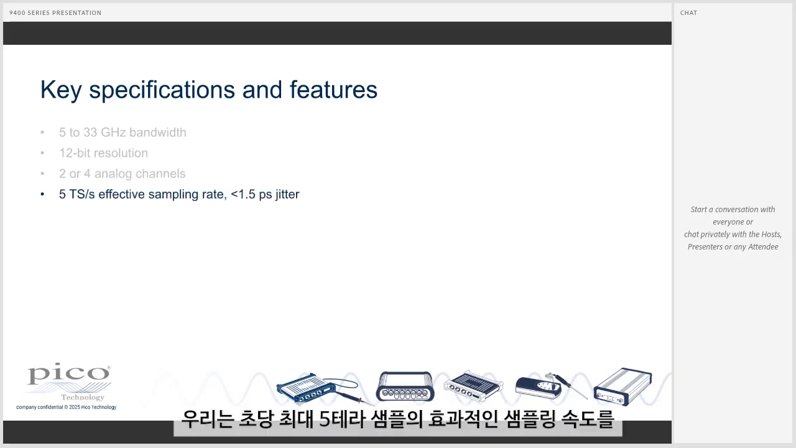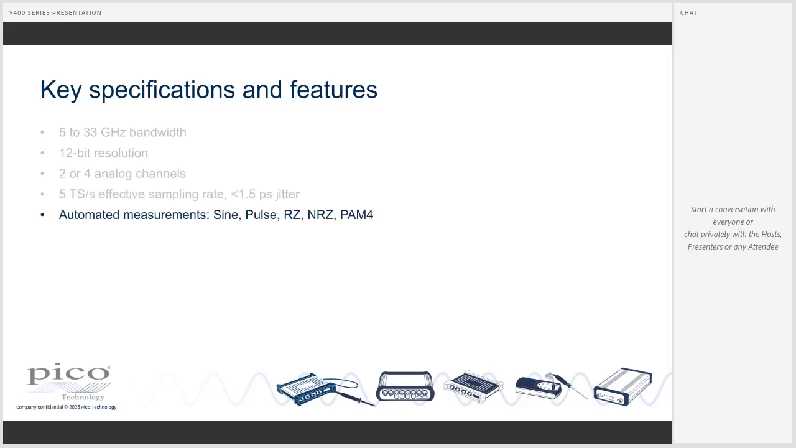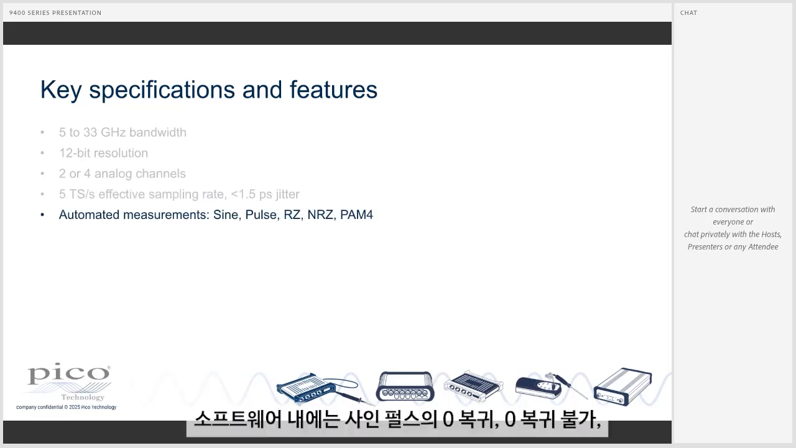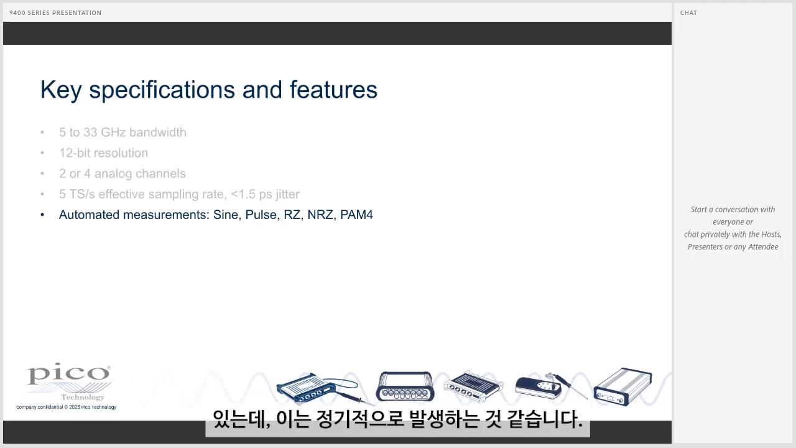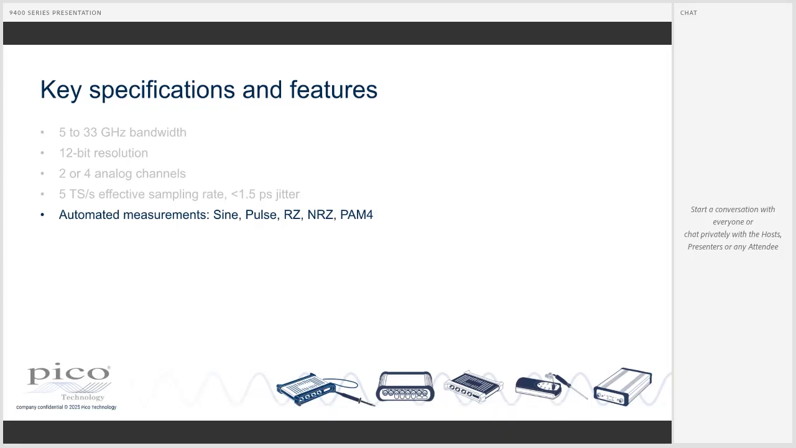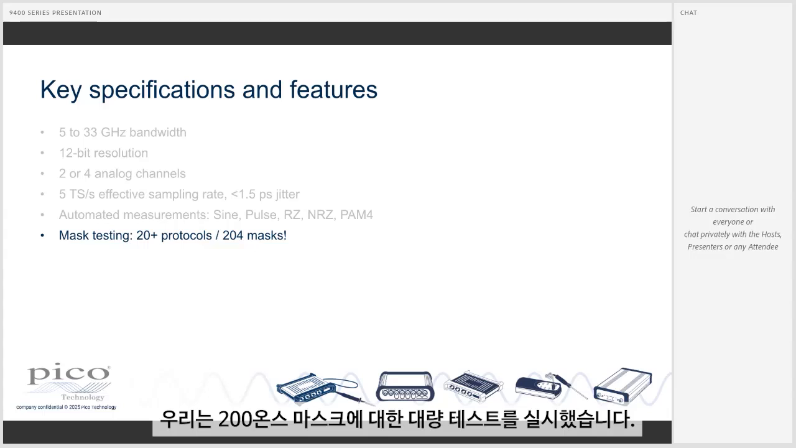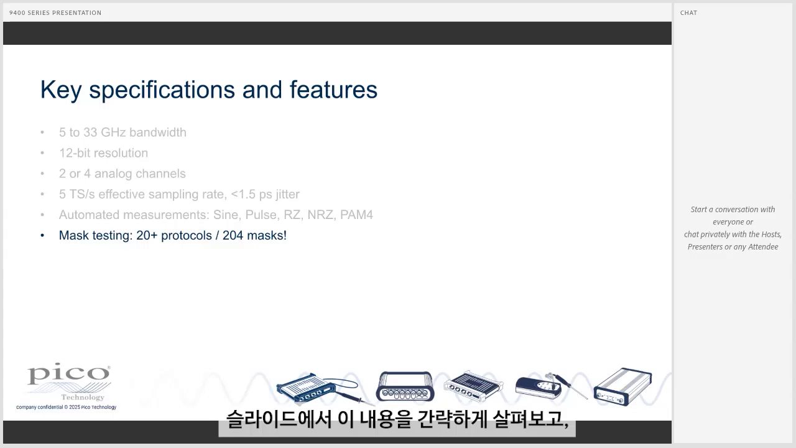We go up to 5 terasamples per second effective sampling rate and better than 1.5 picosecond jitter. There's a range of automated measurements within the software for sine, pulse, return to 0, non-return to 0, and again I've inserted PAM4 here, which seems to be coming up regularly. We have mask testing with over 204 masks available. I'll be running through a little of this in the slides, and we'll see more of this in the demonstration.